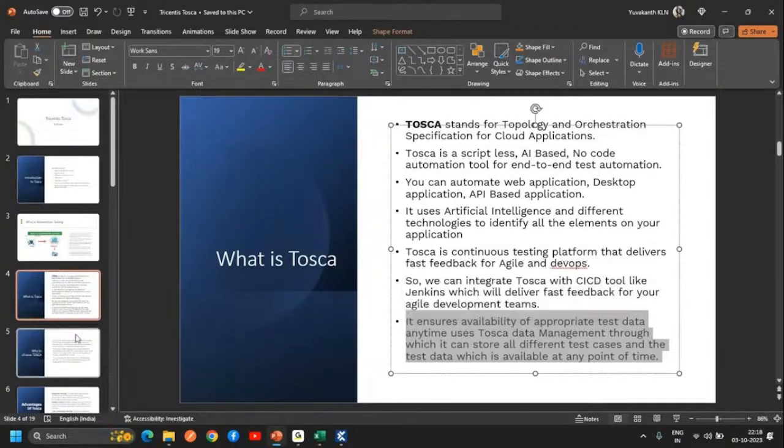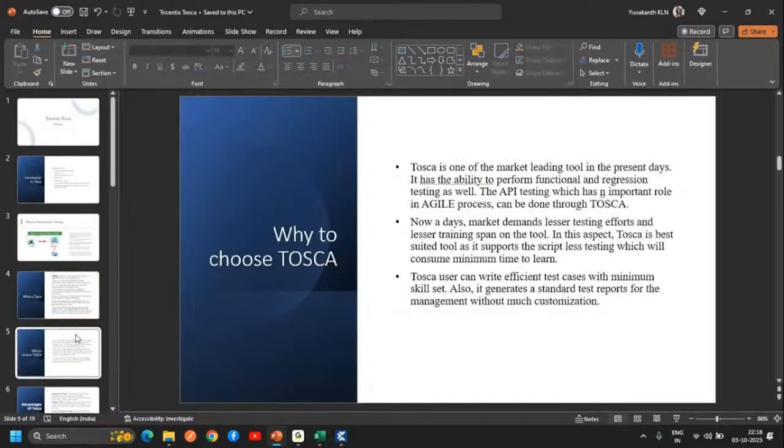Okay, so why choose Tosca? Now that you have understood Tosca, there are some other things you should know about it. It is one of the market-leading tools in the present day. I told you, most of the projects are trying to shift from Selenium to Tosca because it has the ability to perform both functional and regression testing, and it can also do API testing.